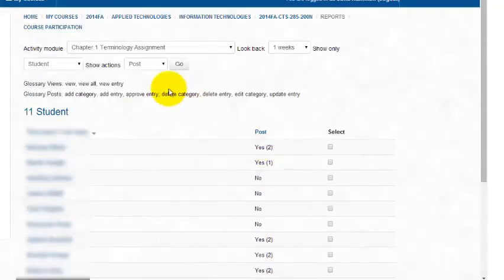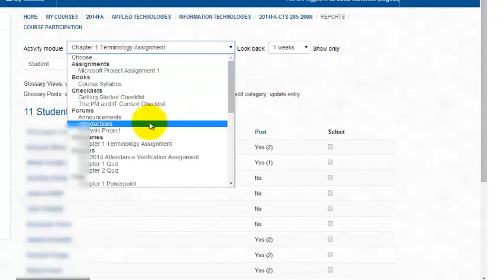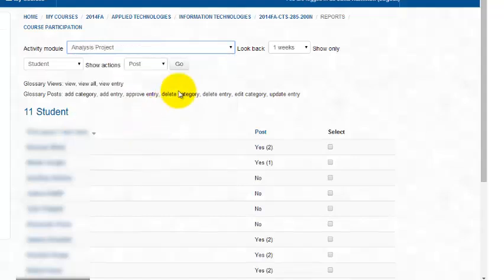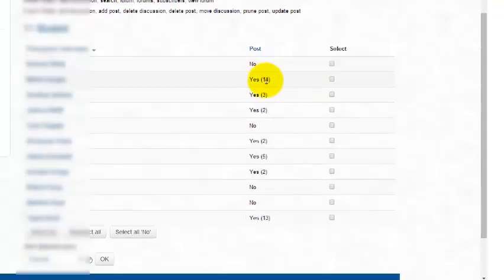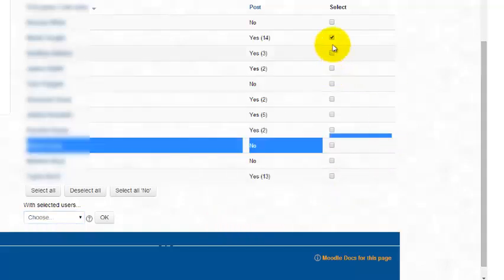Now you can also use this for a forum. So if I come down here to my analysis project forum, and I looked at the last week students who have posted, and I hit Go, it will then show me exactly how many posts that person has made and whether they have posted or not. If you wanted to, you could select some of these, and you can actually send those students a message if you wanted to. So it's a quick way to be able to access those students if you needed to.